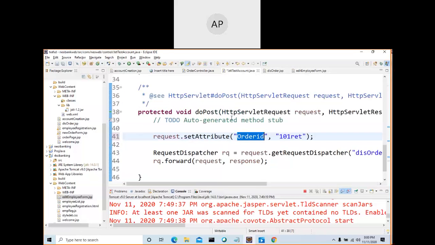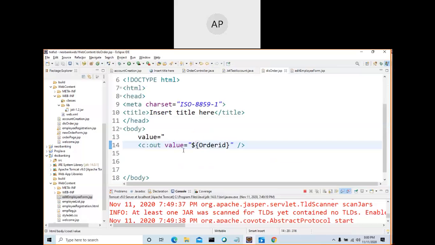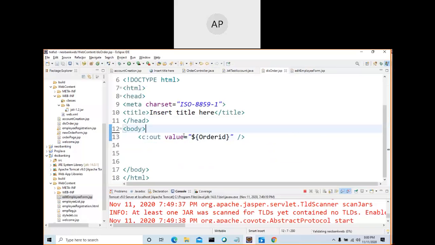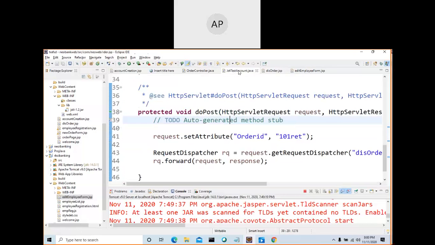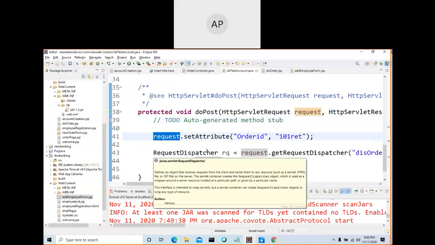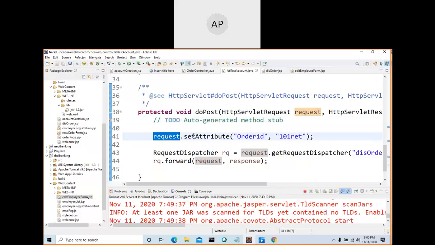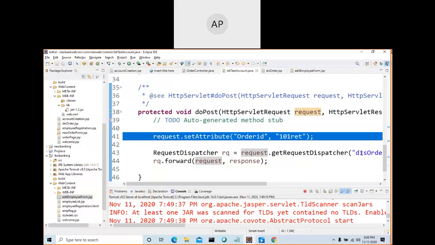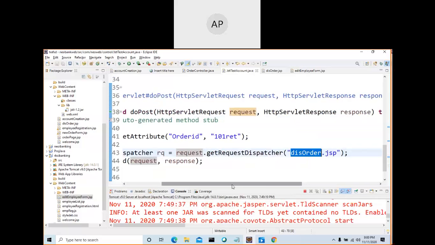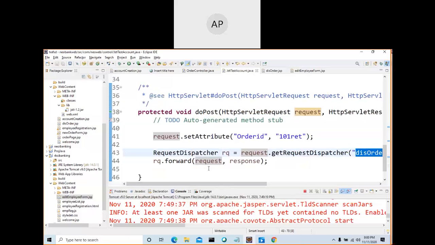What is the key that we typed in the servlet? What is the key here? Order ID. What is the order ID? 101 something, retail order, RET something. Okay, this is a key, right? Use the key, Control V, Control S. So this is the JSP page, right?